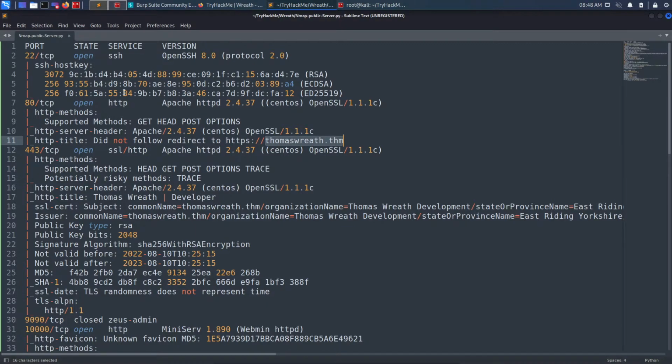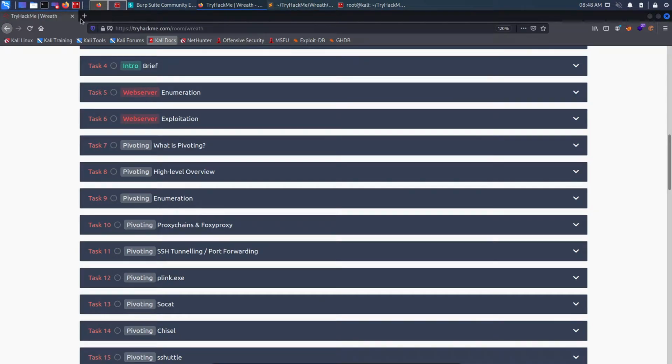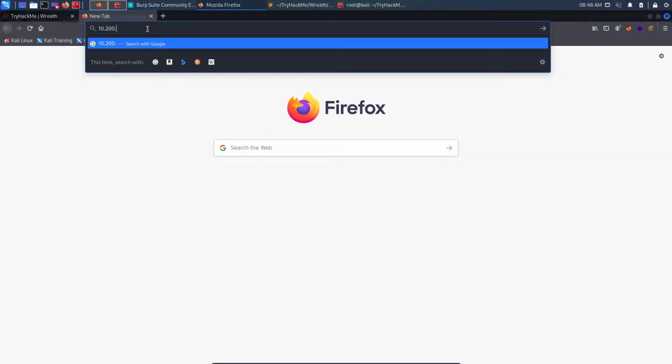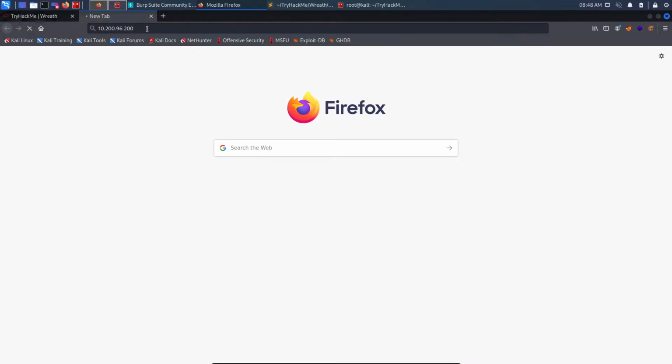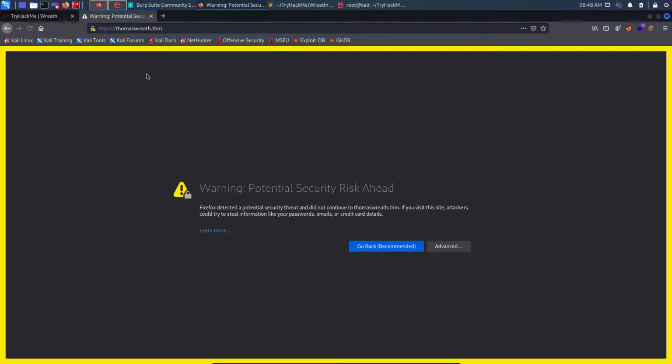So now I will go to port 80 and see what is running there, because I cannot do anything on the other ports. So I will simply do 10.200.96.200, hit enter, and let's see what it says. And you can see right here it redirected me to https, which is port 443, and thomasreed.thm.